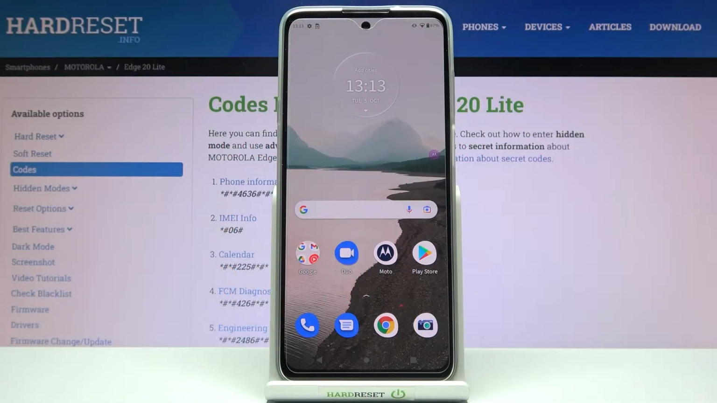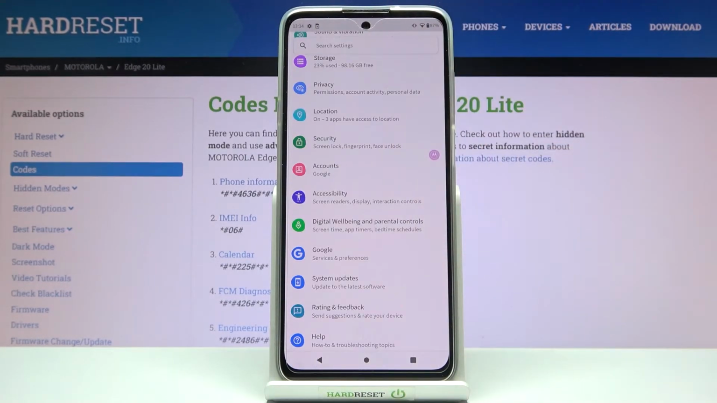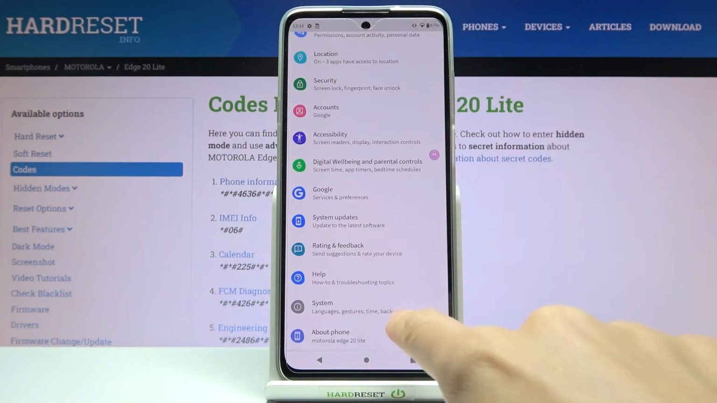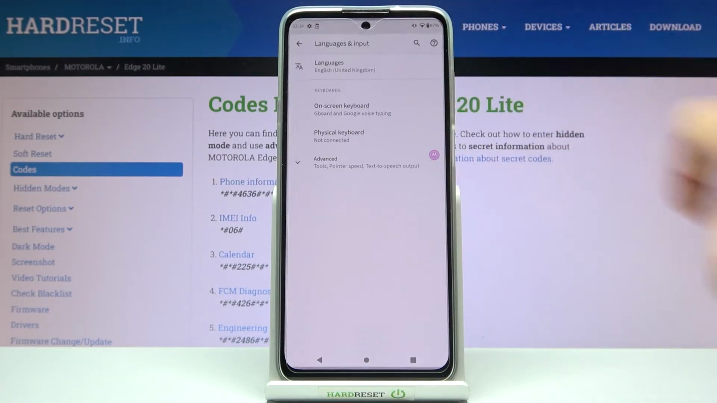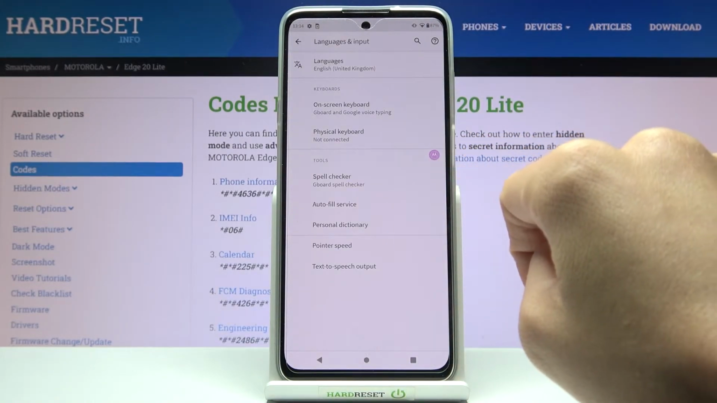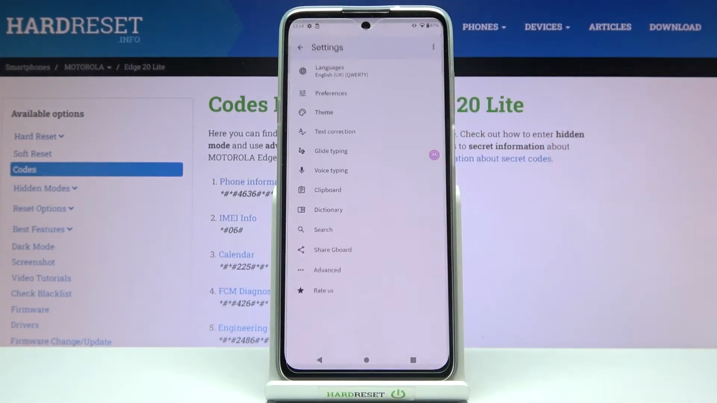In front of me is Motorola Edge 20 Lite, and let me show you how to activate emoji suggestions on this device. So first of all, just enroll the list of all apps, go to settings then, and pick system. Now go to languages and input, and pick on-screen keyboard obviously, and go to Gboard.